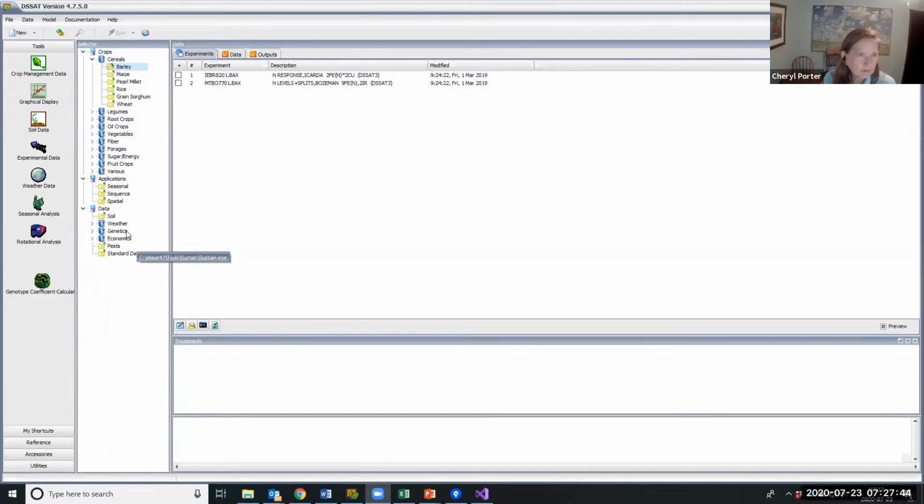So in this middle panel of the DSAT shell, under data, you can see a directory called soil. I'm going to click on that.